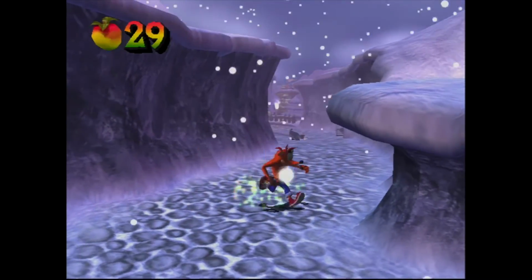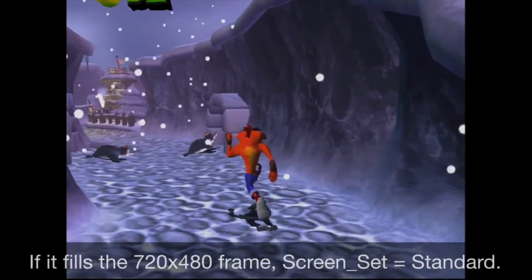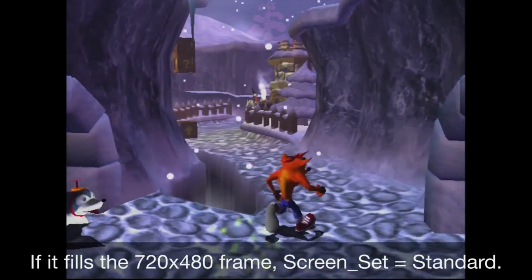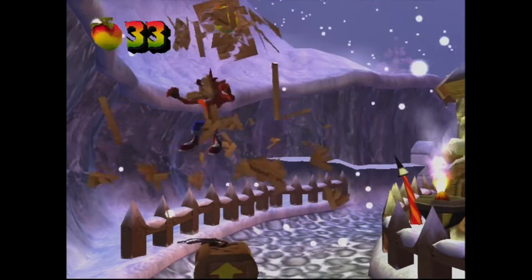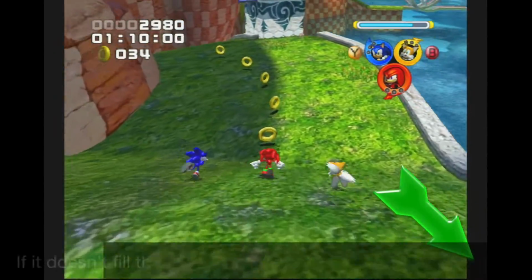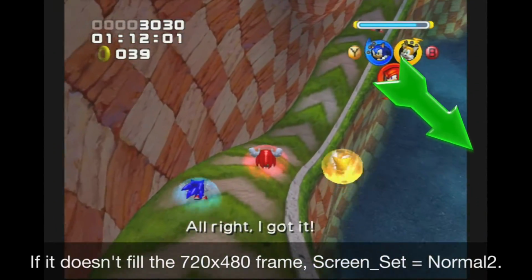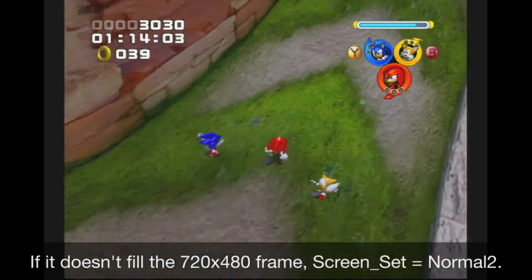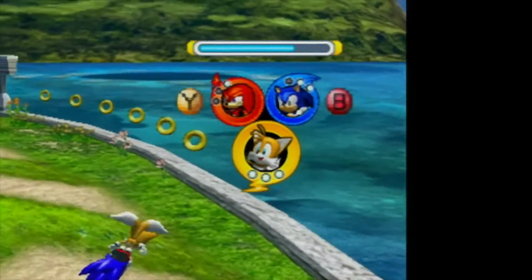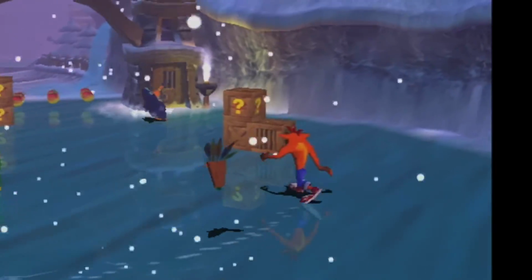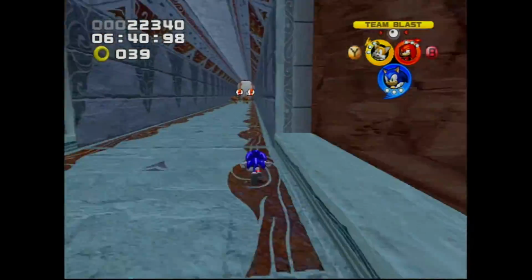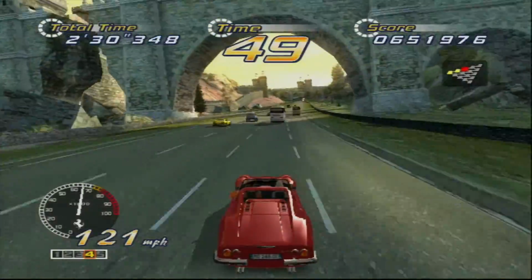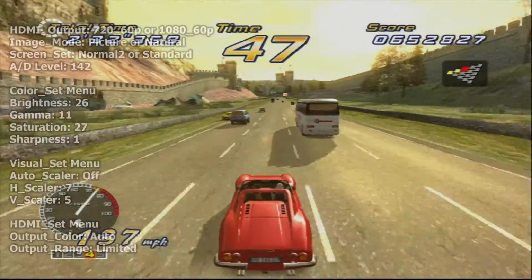Next, the screen set setting for 4x3 games will depend on the game. If a game fills the entire width of the video signal, standard will be correct. If a game doesn't fill the entire signal, then normal 2 will be correct. If this doesn't make any sense, just look for a circular or square object in the game or HUD, and choose the setting that makes the object a true circle or square. So, with that, here are the settings that I use.